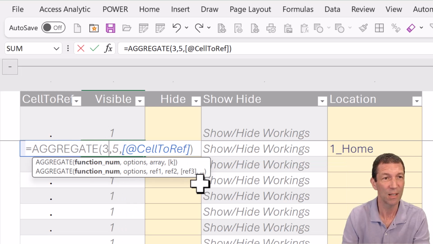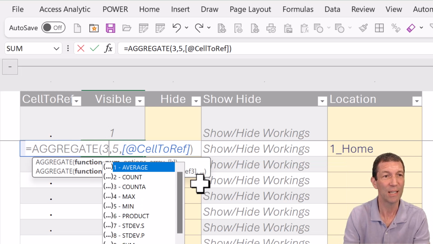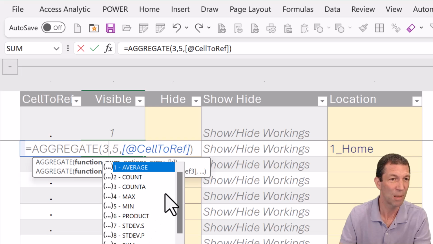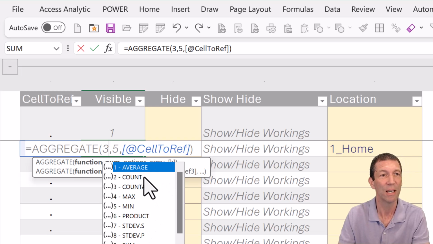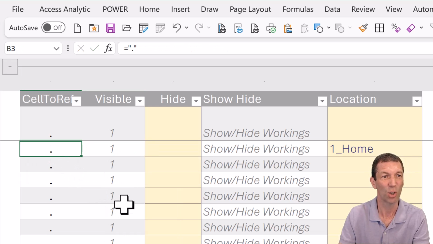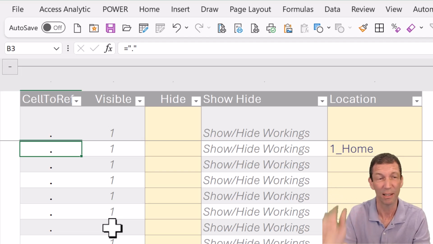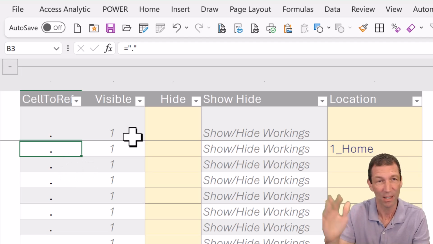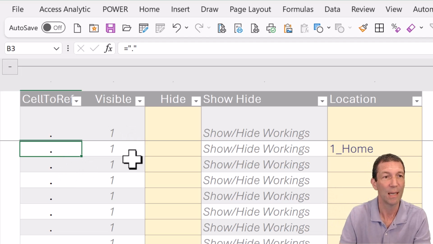I'm using this number 3, so the aggregate 3, which is a COUNTA, it just counts values in a cell. You've got to use something to reference, and I've just referenced this column here, and there's nothing in this column other than a full stop, period sign. You could put anything you want, doesn't matter. You could put the letter X, you could put an A, whatever. So that's just it.